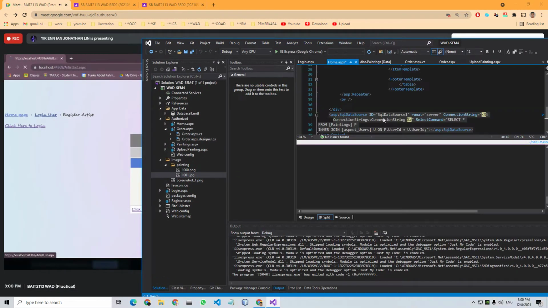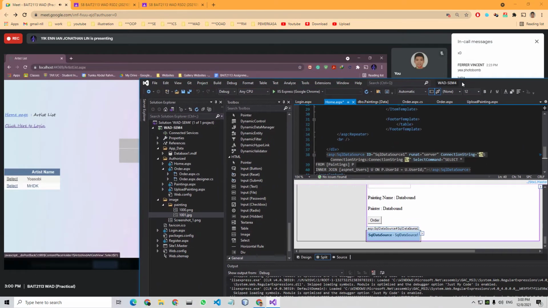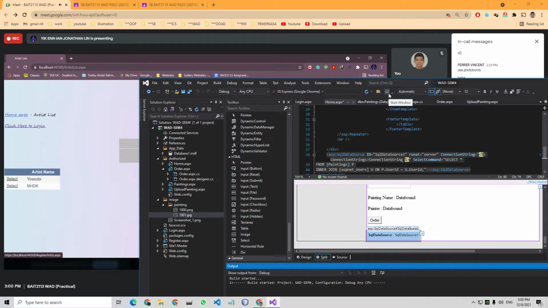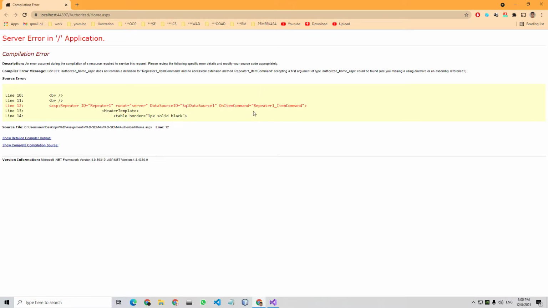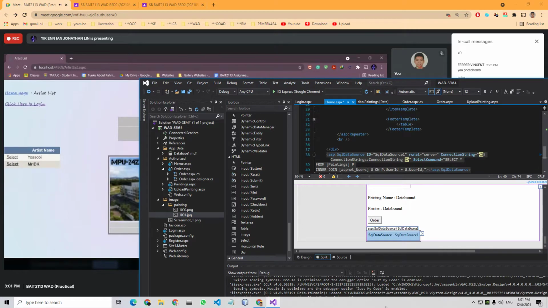I will explain the artist list first. Artist list, everyone can view this. If you are an anonymous user, then it will display this. If you're logged in, then it will not display this. If we click on one of the artist names, let's say Mr. IDK, it will display the artworks that have been posted by Mr. IDK. So if I click this one, then it will show the displayed artworks for that artist.